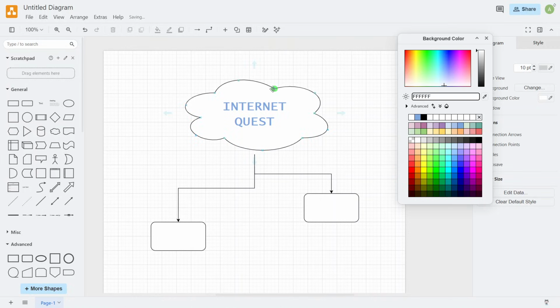This is useful if your current background is transparent, gray, or another color that doesn't fit the look you want. If you're preparing a diagram for presentation, printing, or exporting as an image, a white background is often the safest and most universally readable option. It also helps diagrams blend nicely into documents, slides, and reports.